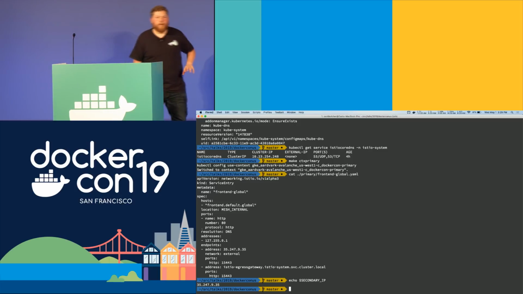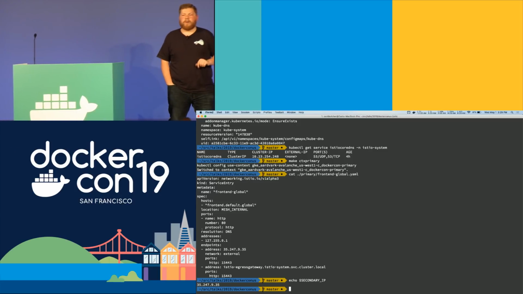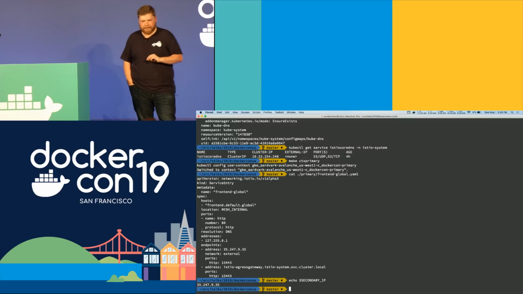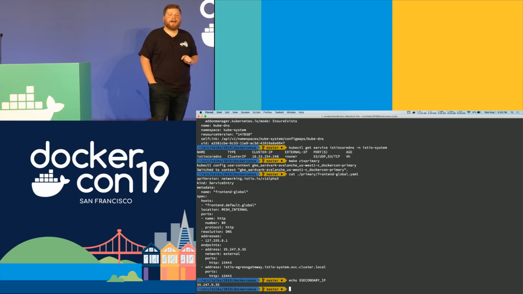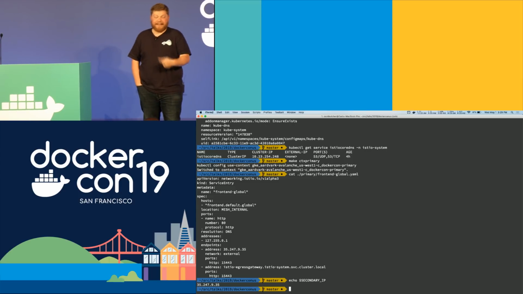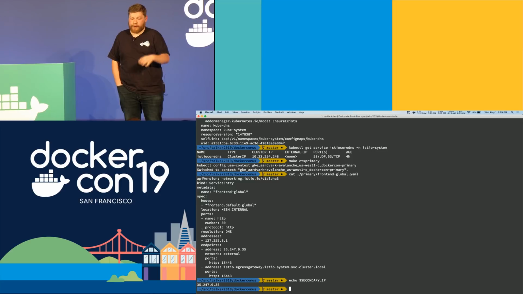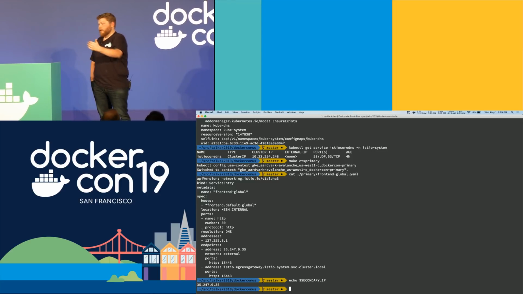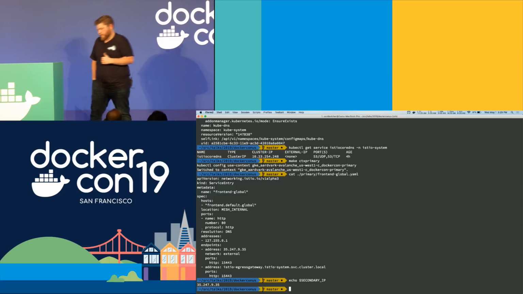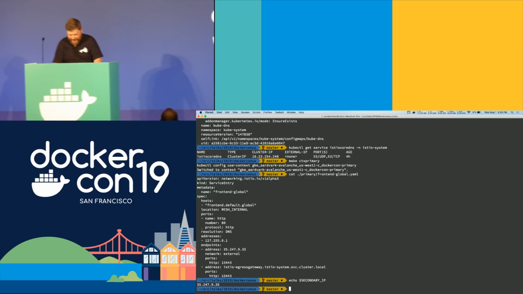So what this says is, when a request for frontend.default.local comes into my local cluster, send it to the egress gateway. The egress gateway behaves specially, and when it sees a request come in, it's going to look for external networks, and it's going to route the request to the correct external network. So let's actually, and we have the same for the backend.